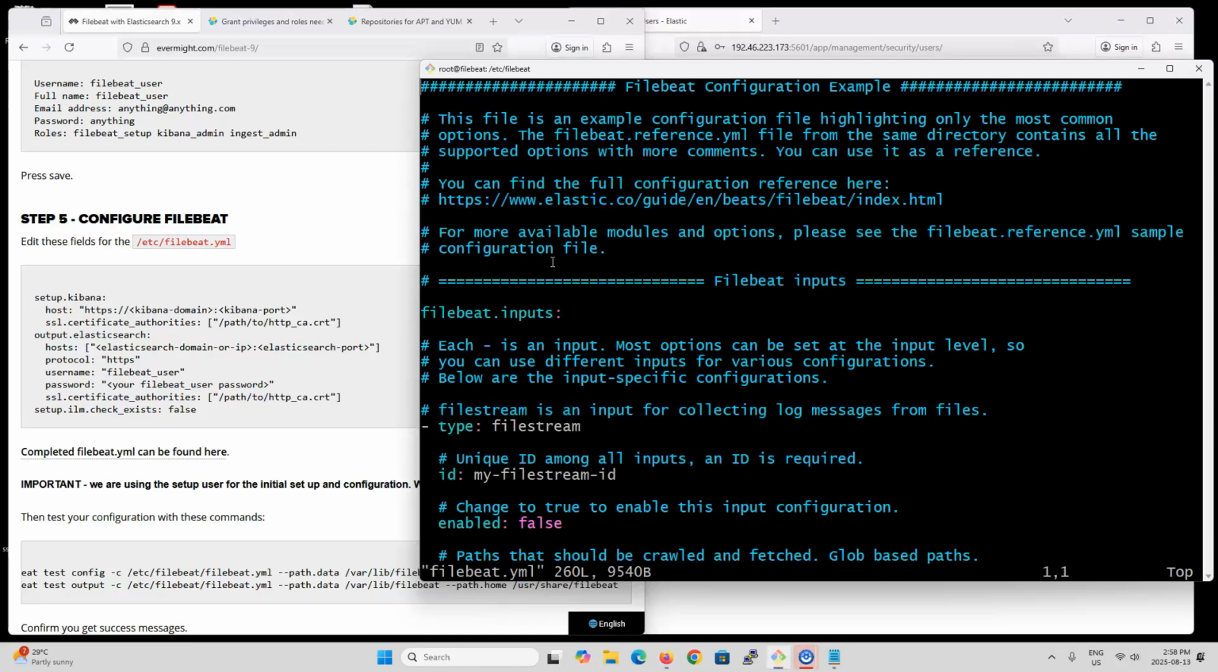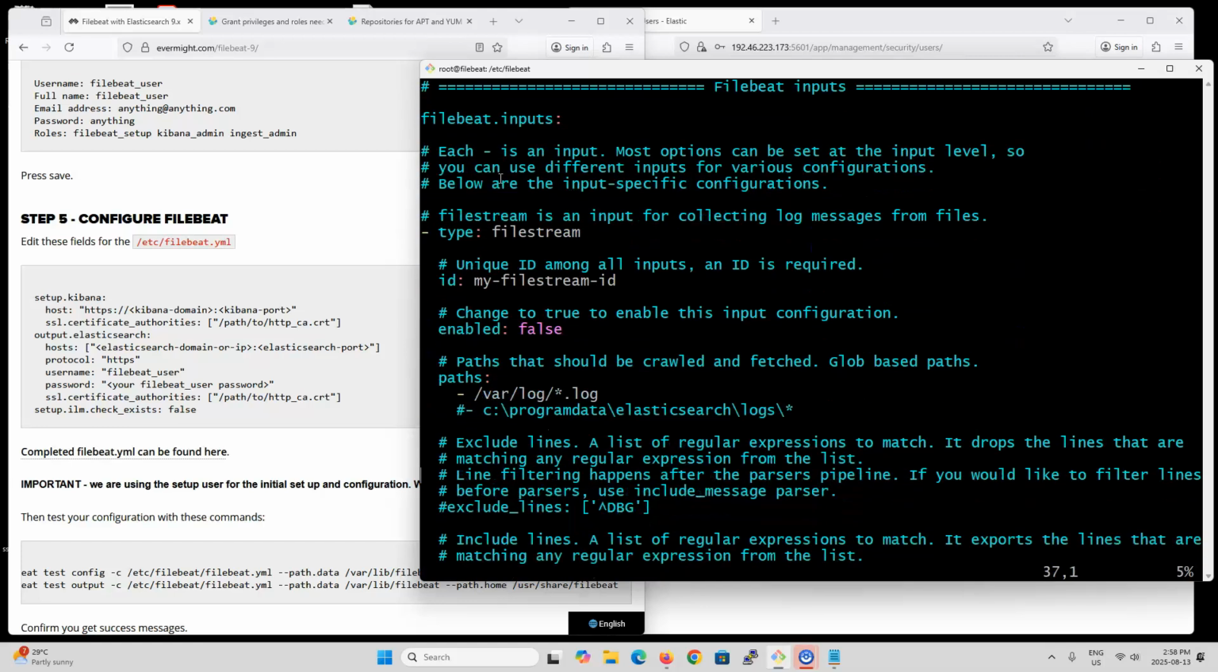This file is pretty much the same as the Filebeat from Elastic Stack version 8. First thing we'll do is take a look at the Filebeat inputs. By default, all files that end with the .log extension in the /var/log directory are not going to be read. But if you change this to true, it will start reading them.